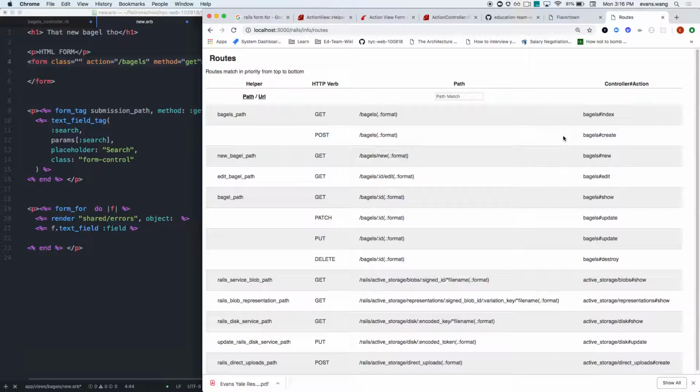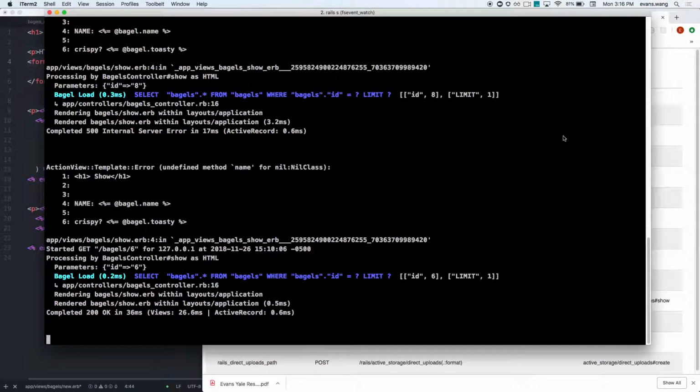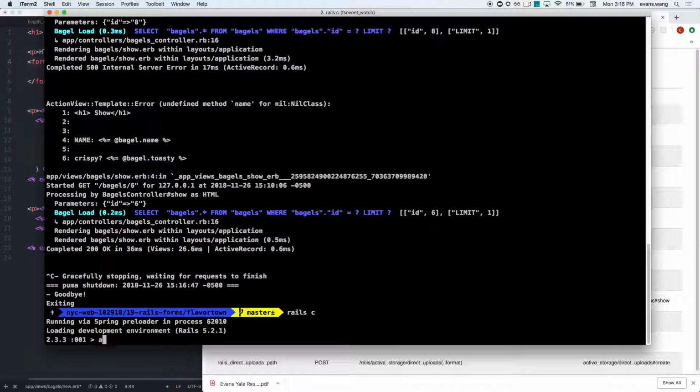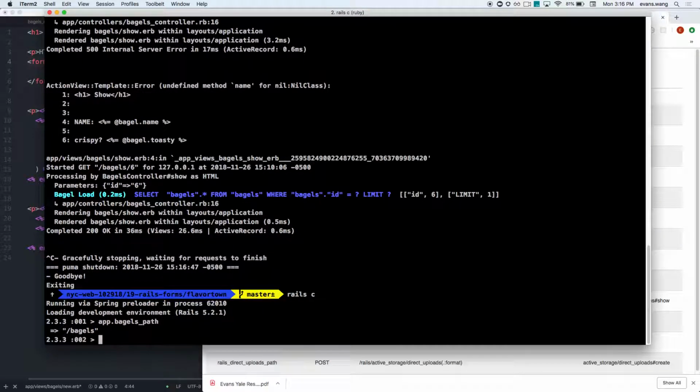If I want to see it completely in action, I can even get out of my server, go into the Rails console. I can ask the app, right, what is bagels_path? And I should see /bagels. It does not tell me if it's a GET, PUT, PATCH, or DELETE, because all it tells me is /bagels. Are there any questions or confusion as to what the Rails helper route points to?